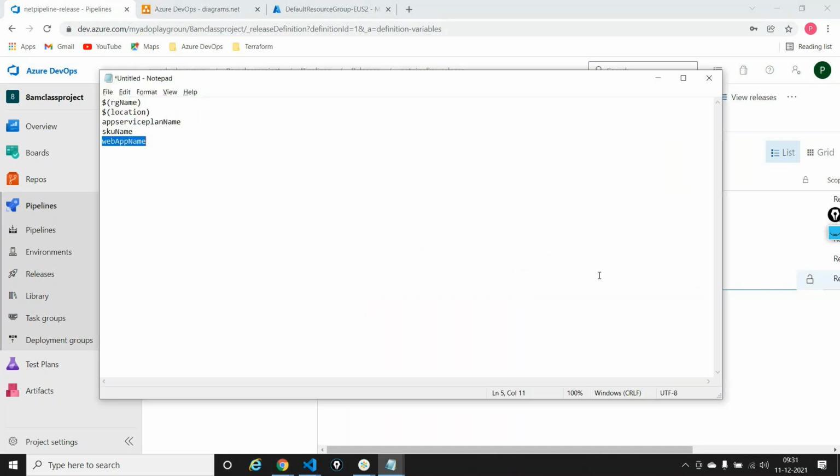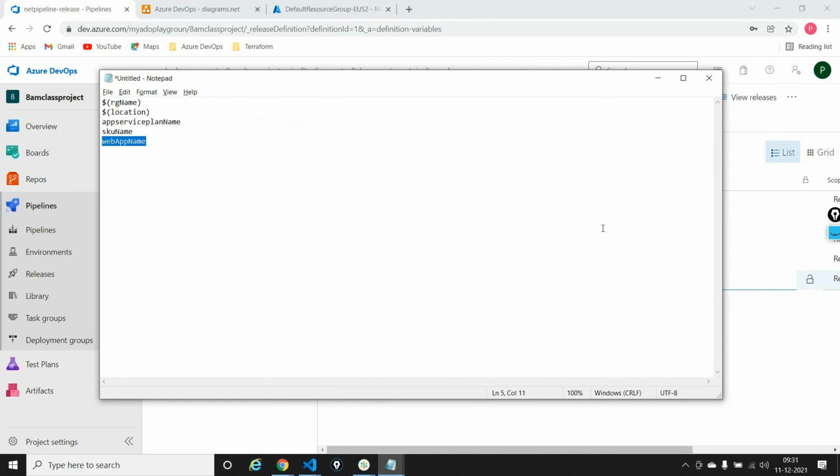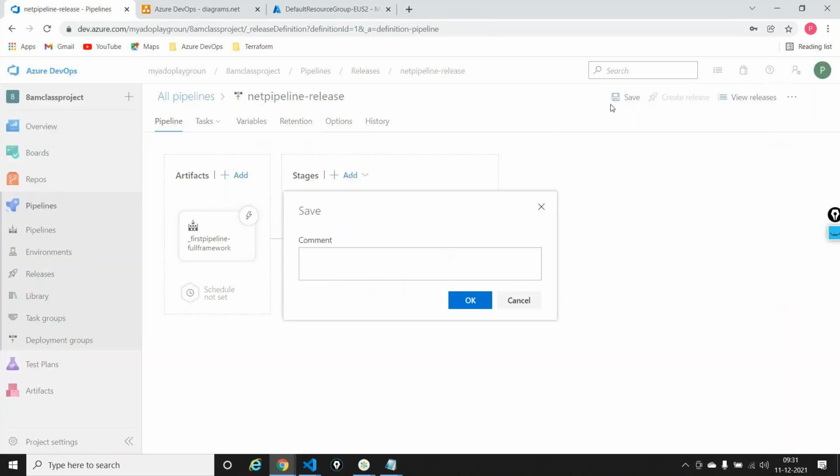And I have a name here, dev, something like this. So I'll just take everything out, copy and paste it into my variables. This is how I declare the variable. I'm not hard coding anything. I'm just declaring the variable out here. And what I'll do right now is I'll say save.